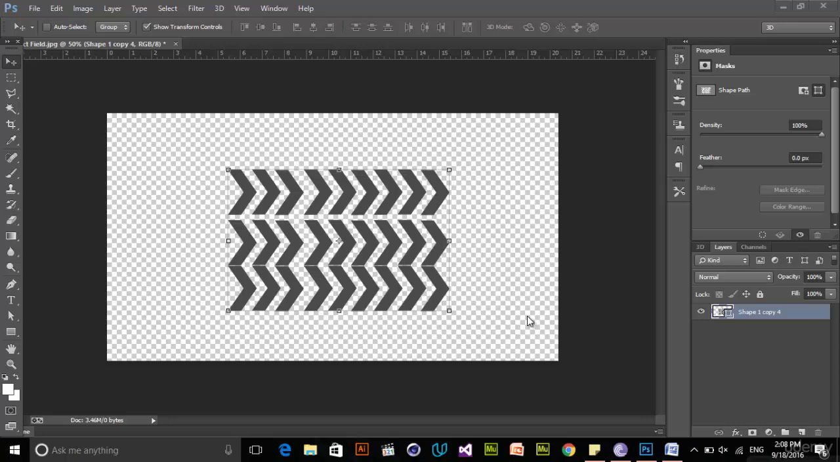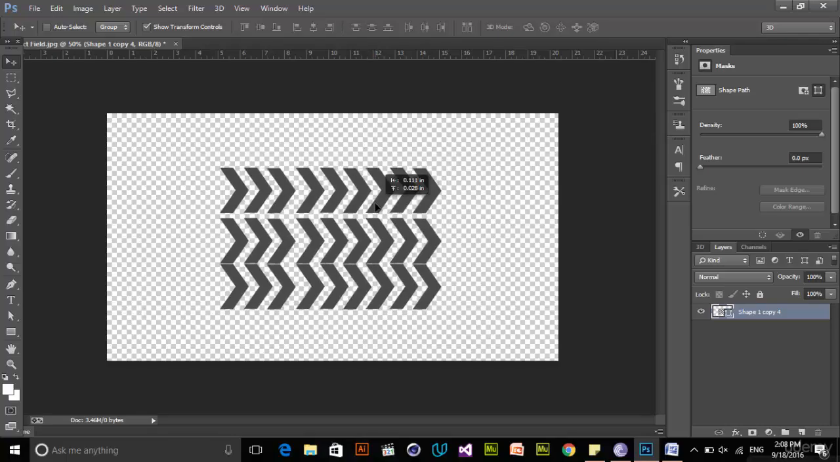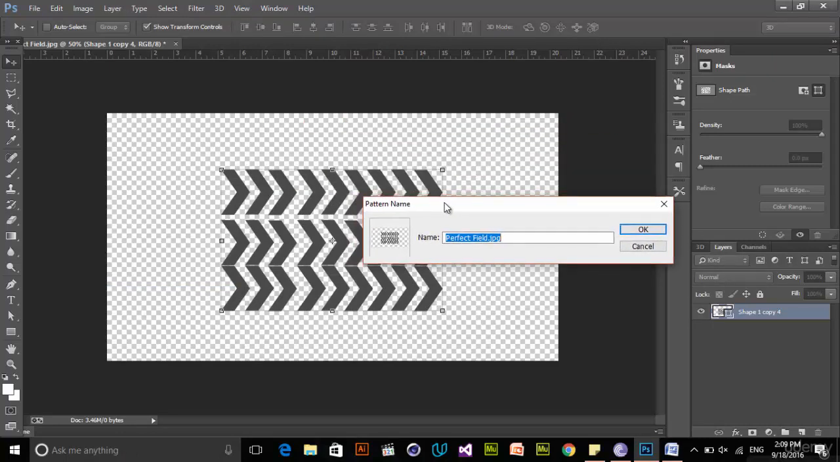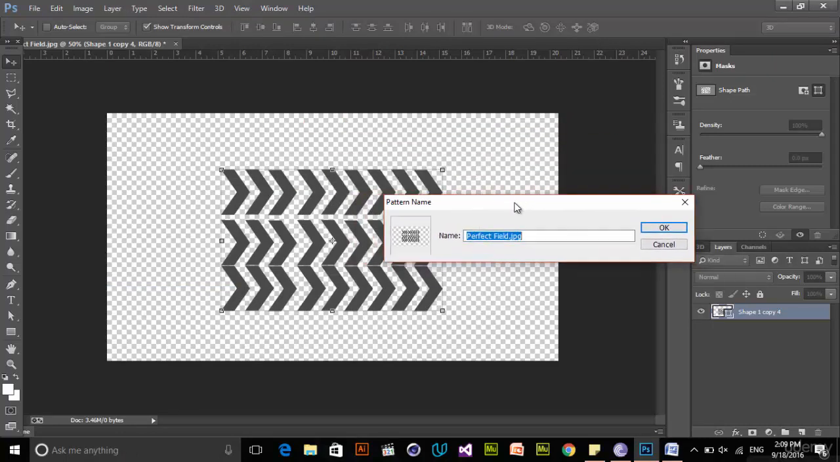Imagine we want to create a pattern from this shape that we have created with the shape tools. Once you create your shape, select the shape and go to Edit. In Edit you see Define Pattern. Once I select Define Pattern, this dialog appears and I can change the name of this, for example, maybe New Pattern, and click OK.